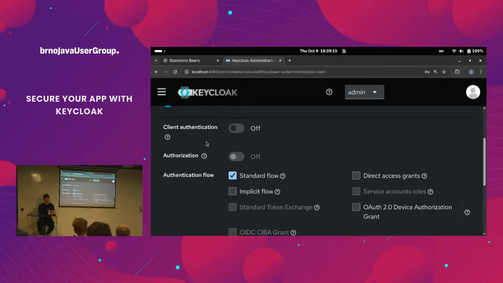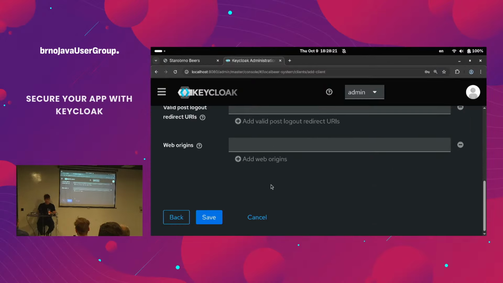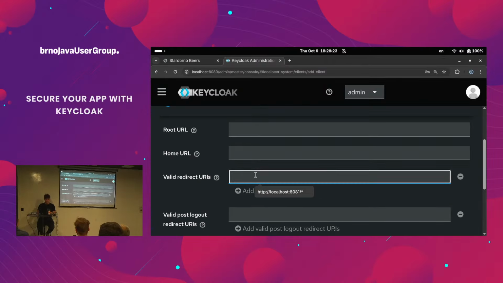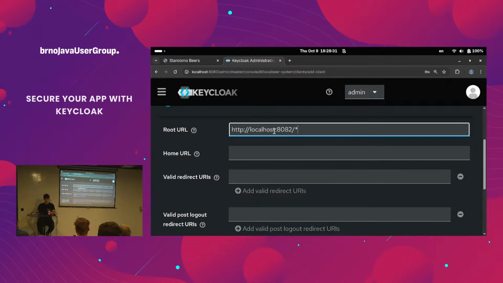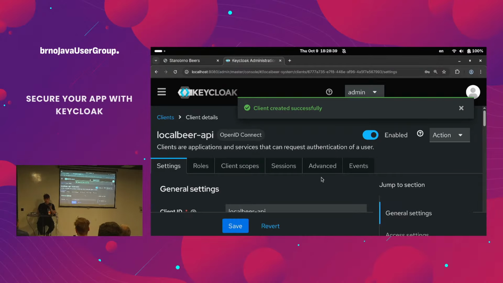Don't write it on your own, please. So that should be it. There's no redirection again for that backend application, so you don't need to do it. So we just set the root URL here, and right now we have the applications created.